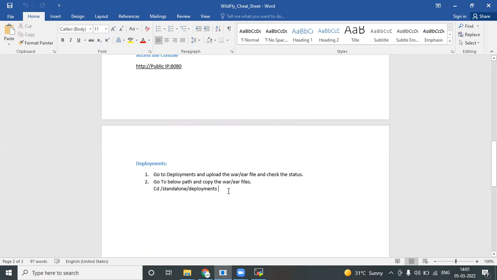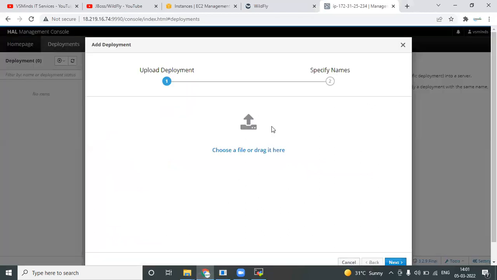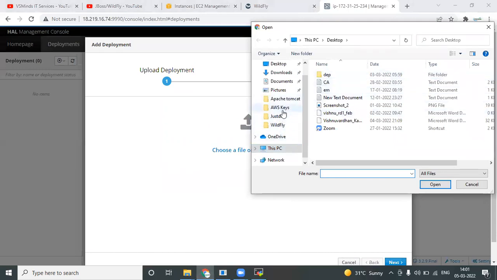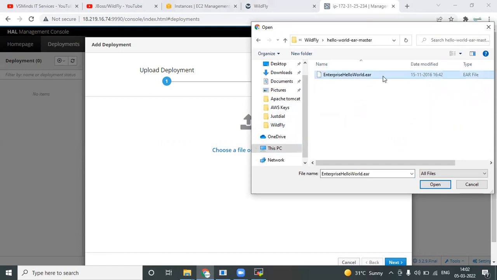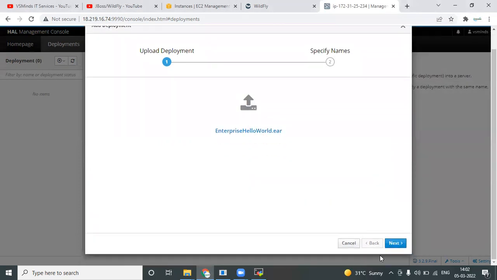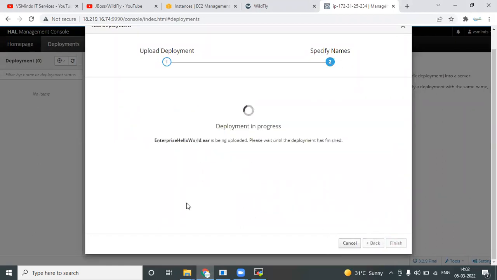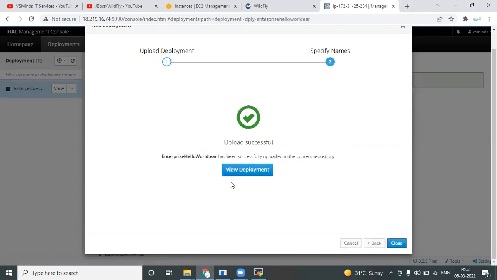This is one type of deployment, and the first one is the admin console. Okay, let's see here. Choose upload deployment file. Go to choose here, WildFly, and then this is the WAR file. Open, next, that's it, finish. Just simple and pretty straightforward. Uploaded successfully, view deployment.